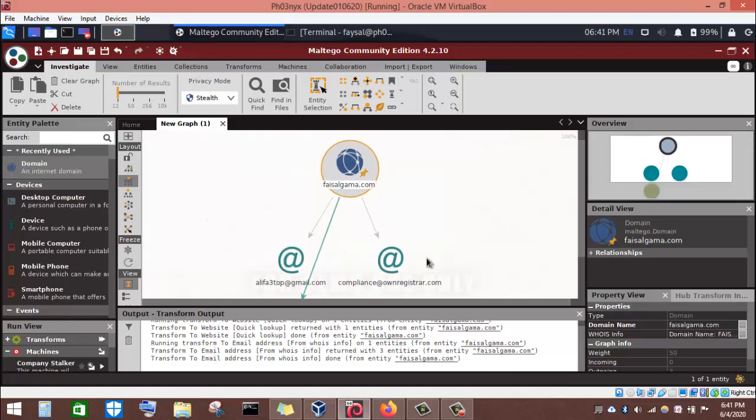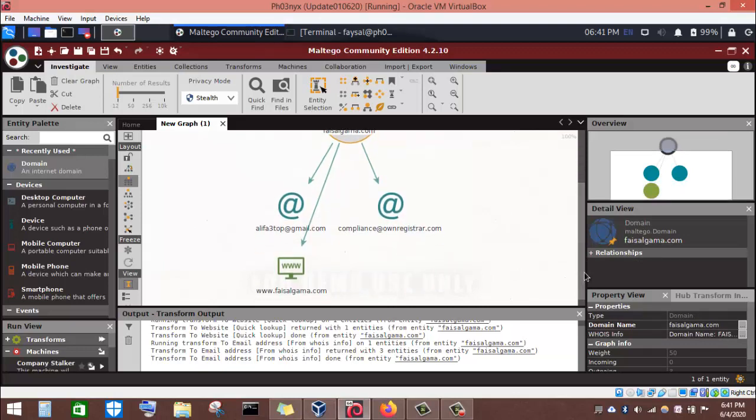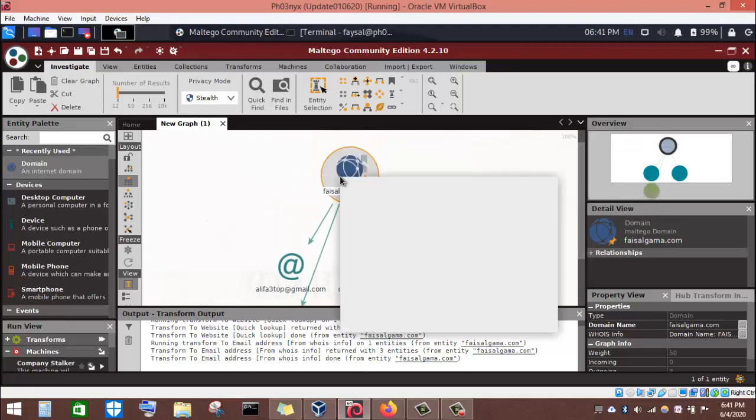Wow. Okay, so I've been able to resolve two email addresses: alipa3top@gmail.com and compliance@unregistrar.com.